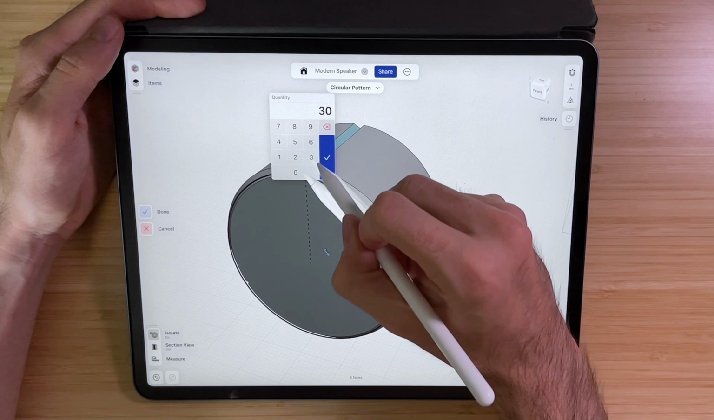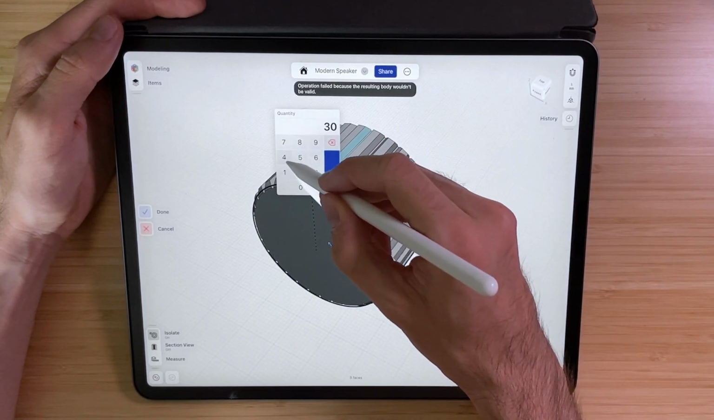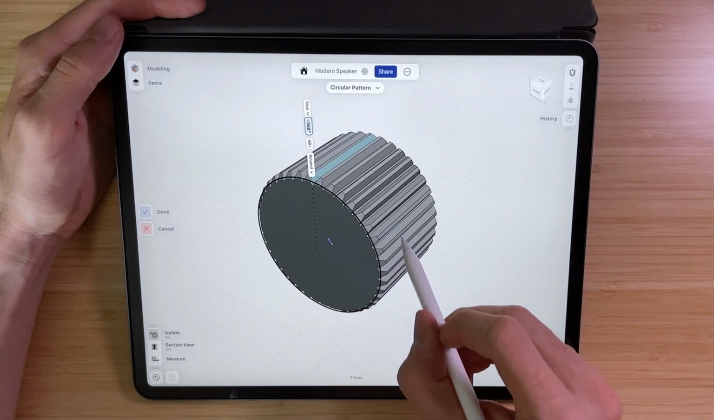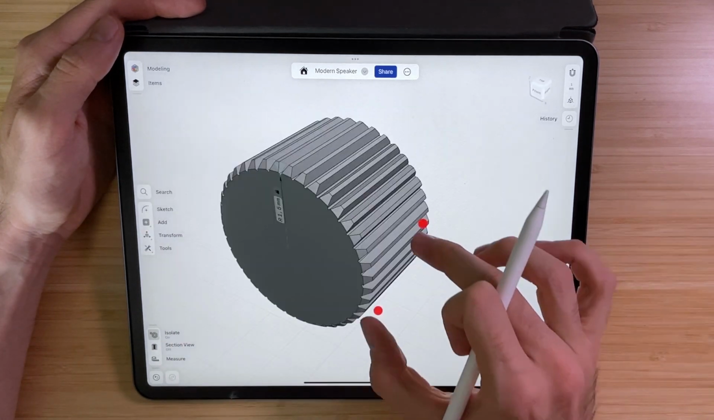So let's go with 30 and see if that's enough. Maybe a little bit more. Maybe 40. So let's go with 40 and hit done. So now we have our knurling pattern.